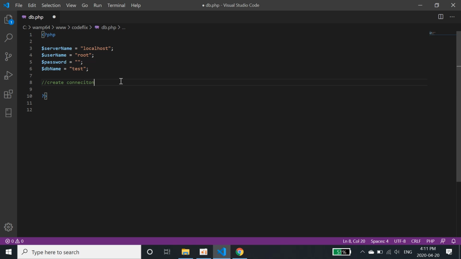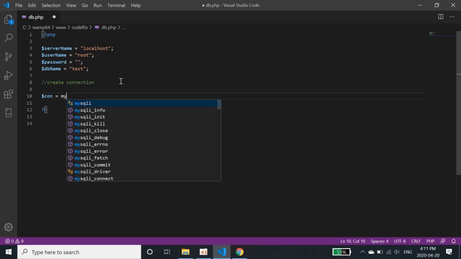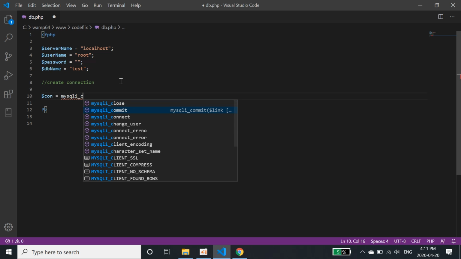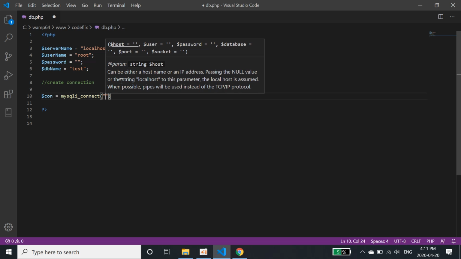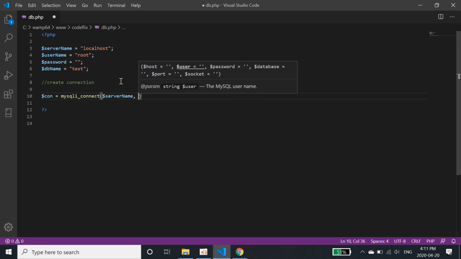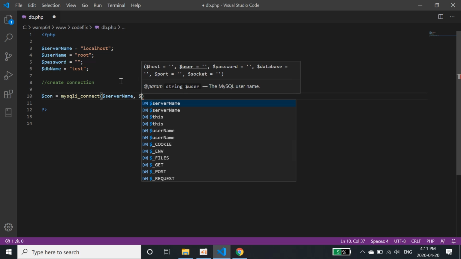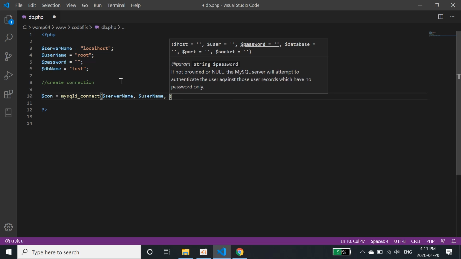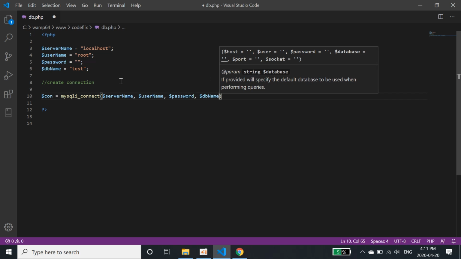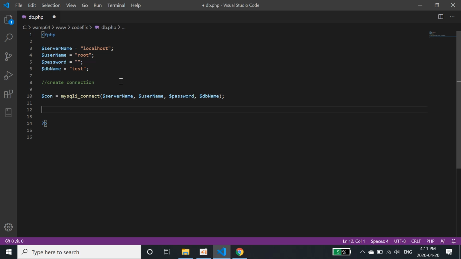Now there's one simple line to create connection, and that is we'll initialize a $con variable mysqli_connect. It shows in the suggestions. Then we'll first give the server name. Then we'll give the username. Then we will give the password to the DB. And then we'll give the DB name. And that's it. This is the code to connect.